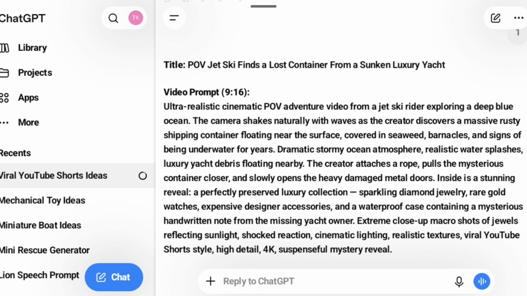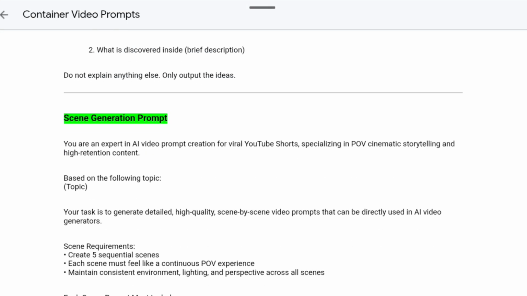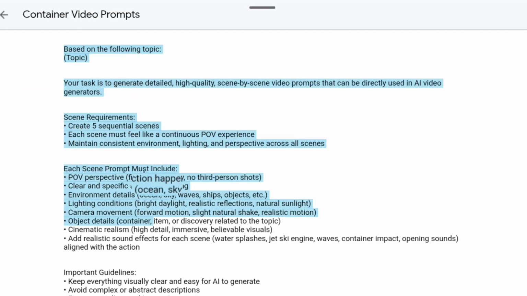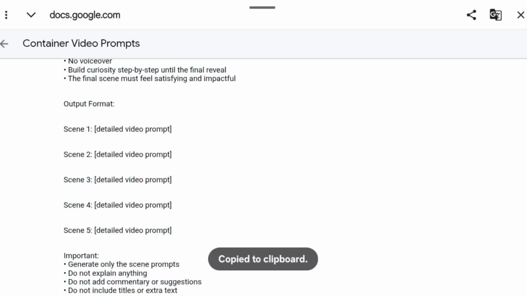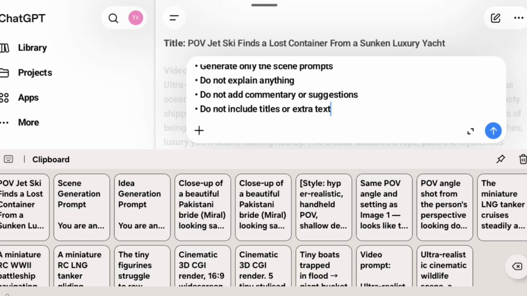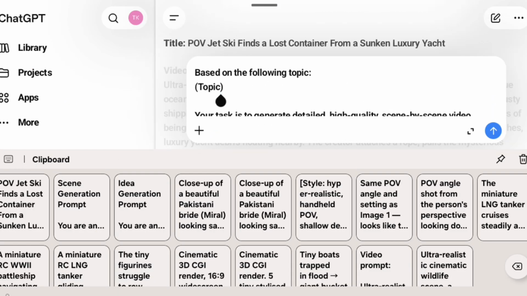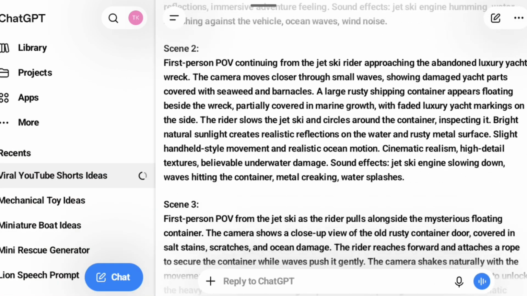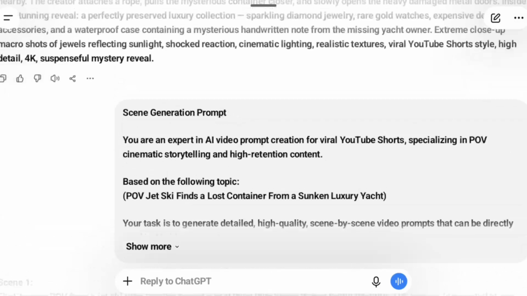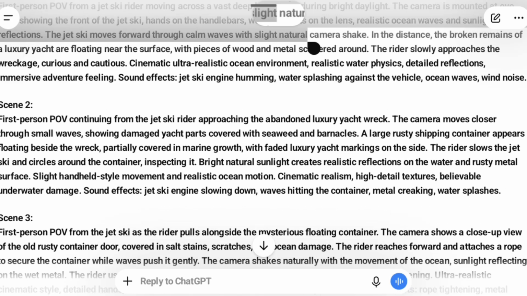Next, copy the scene generation prompt from the prompts file and paste it immediately after your selected idea. Once you hit enter, ChatGPT will instantly create 5 detailed scene prompts that cover your entire video from beginning to end. Each prompt is already structured and optimized, so there's nothing else you need to change.